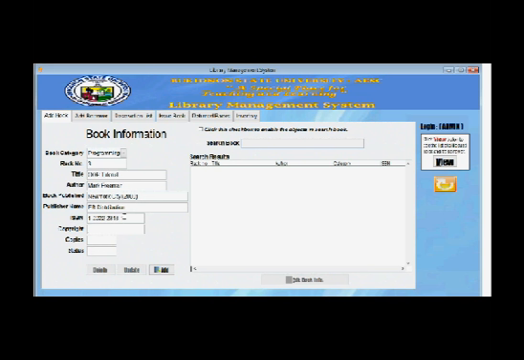Then the copyright. Then copies, the number of book copies. We have 4. Then the status of the book, New. Then add the book. Then it prompted again, it successfully saved into our system.